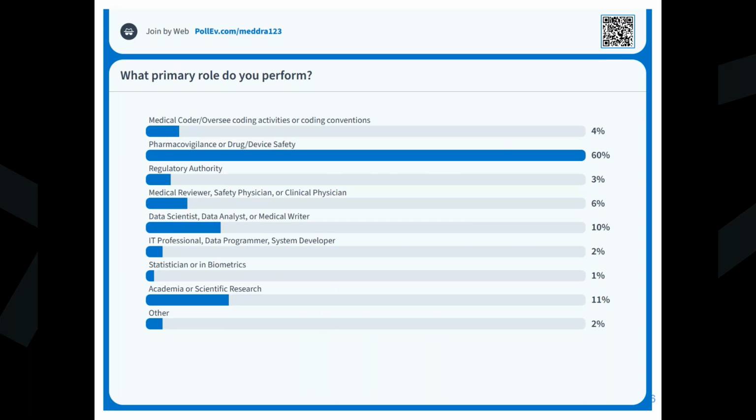Just typical for our regular attendees, we usually have folks mainly from pharmacovigilance and drug device safety, but it's always wonderful to see the spectrum of different types of teams joining us. Because MedDRA is an adaptable tool. So I do hope that your takeaway from the webinar is the sense that MedDRA is a tool for you to use in your different roles and in your different operations. So it's always wonderful to see folks from different parts of the industry joining us.